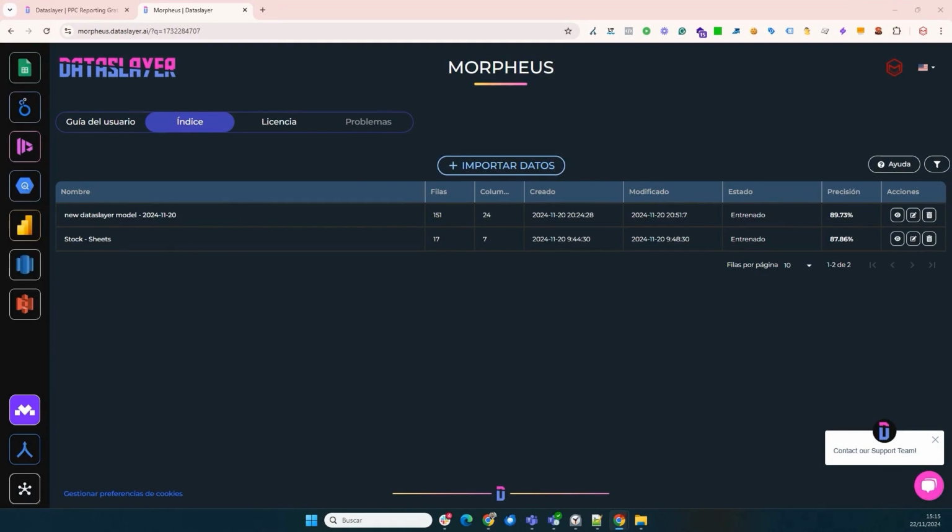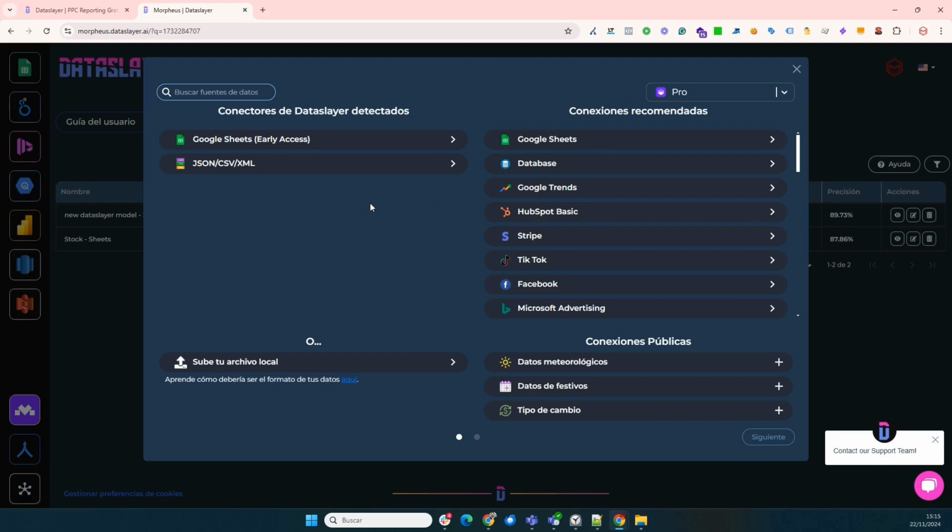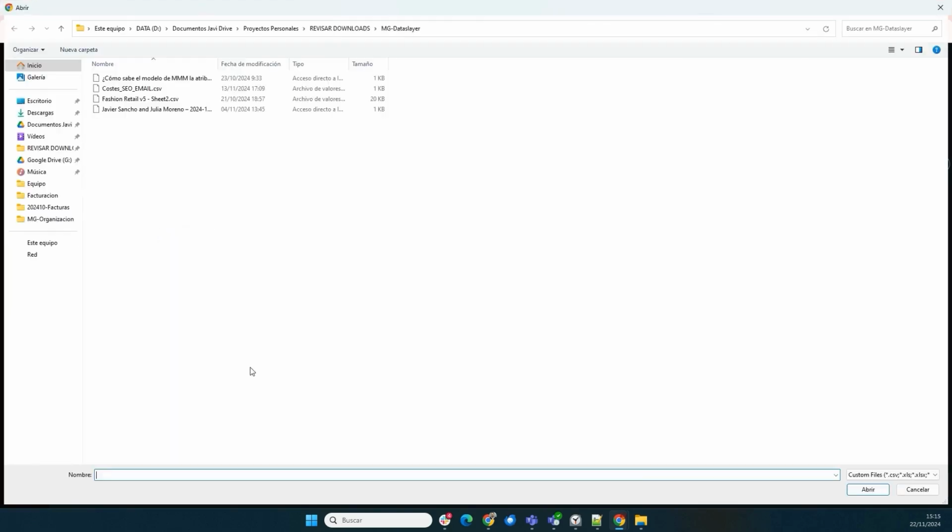Let's take a look. First, we've accessed Morpheus through the address Morpheus Dataslayer AI. You can also do it, of course, from the Dataslayer menu, but we prefer to access it directly. So the first thing we need to do is import data. Here we have a lot of information that we could import, but in this case, we're going to use a CSV that we've already prepared for the occasion.